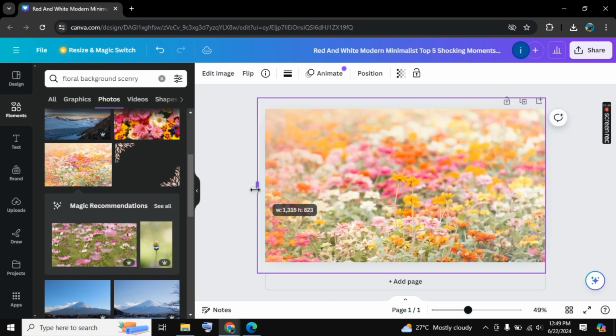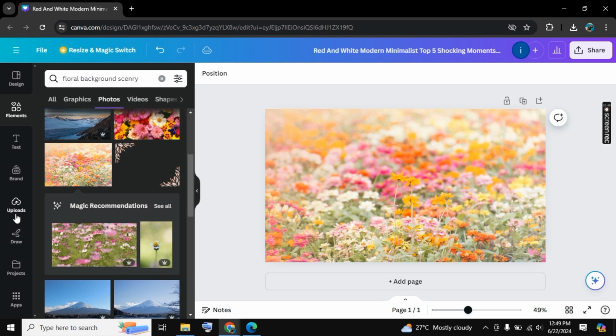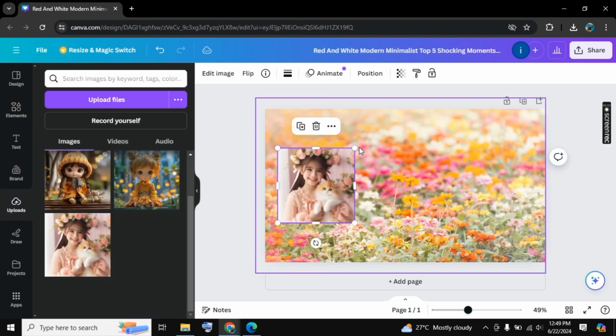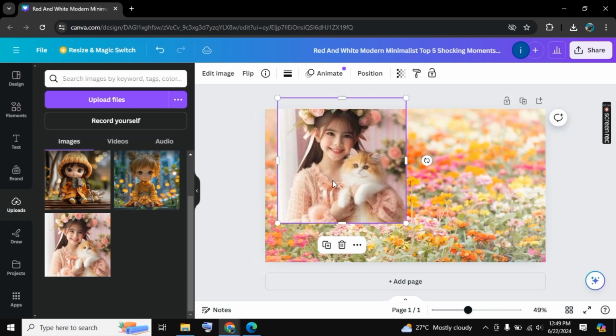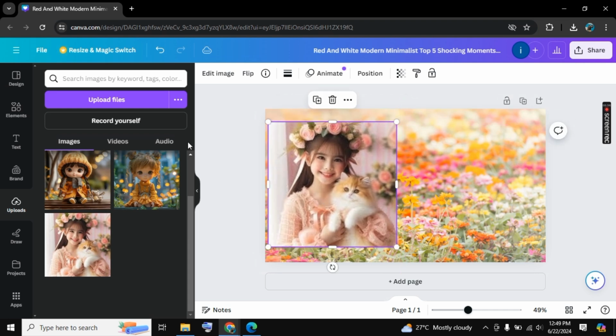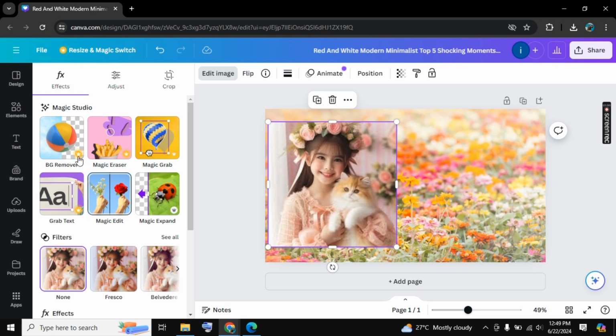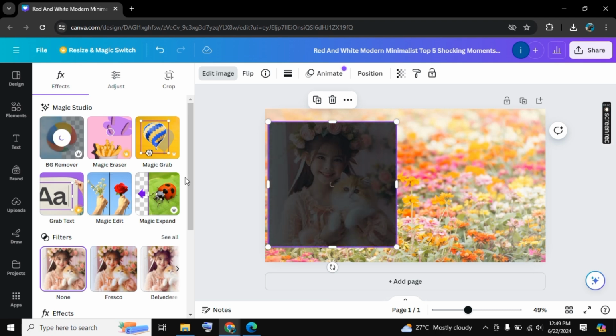So once it is adjusted, now add on the image that you want to blend. Go to uploads and upload the image that you want to blend. Now here we need to resize this image and also remove the background. Once the image is resized, click on edit image and there we have this BG remover. Click on it and it will automatically remove the background of the image.